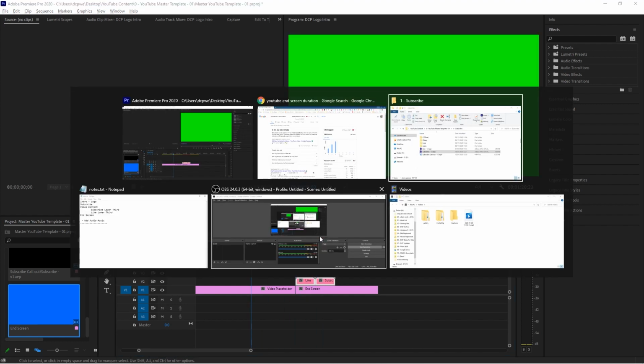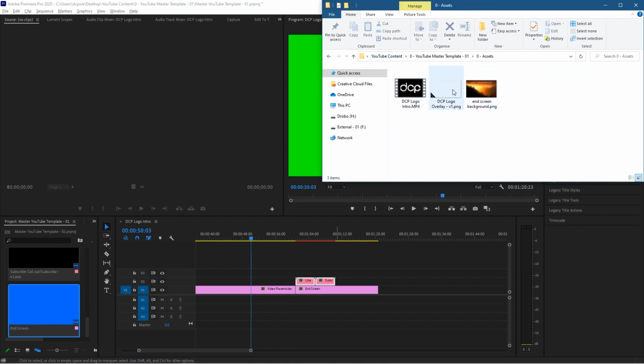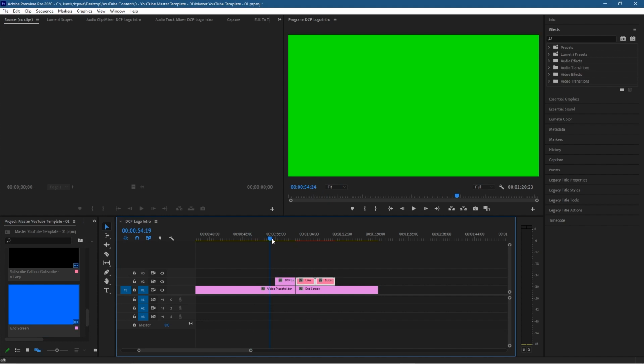One other thing that's missing, you don't have to do this, but I'm going back to my assets. I'm going to go back to the main assets in here and drag and drop this little DCP logo onto the timeline around this sort of position here, and we'll see this little DCP, but right now it's not really aligned properly, right? We want it to be in the bottom corner.